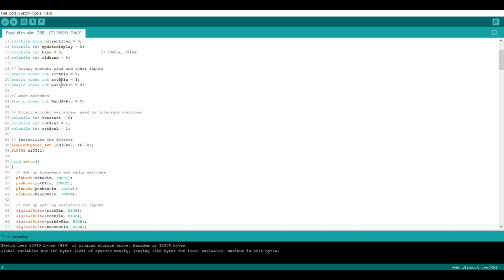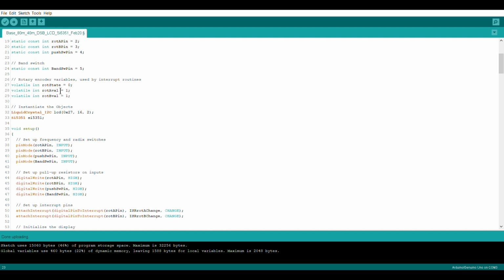We've got some variables here that, in fact, define what the various pins are. This one here is for the rotary encoder. If you recall back to that circuit diagram, those two rotary encoder pins, 2 and 3, and then that push button switch sitting on 4, and then that should actually say band, not mode. That band switch, singular, is sitting on pin number 5. And then here are the variables that set what the current state is for the rotary encoder.